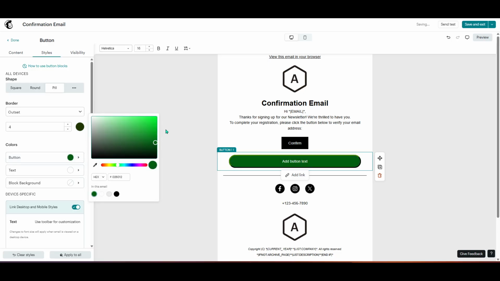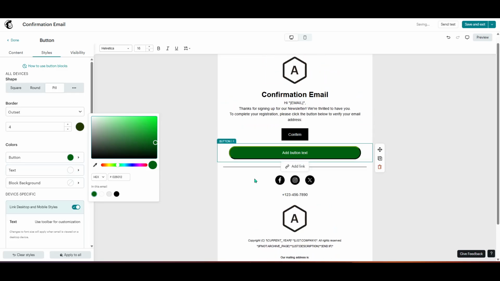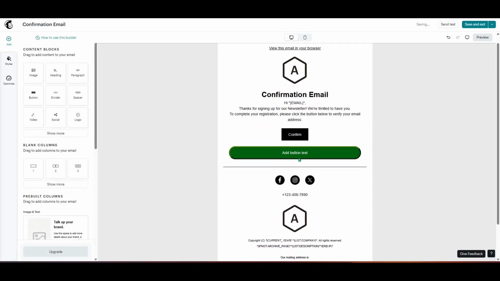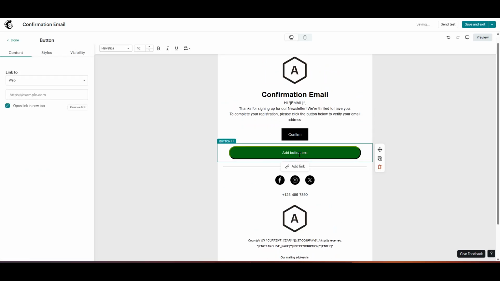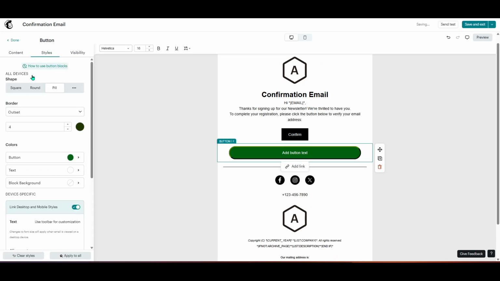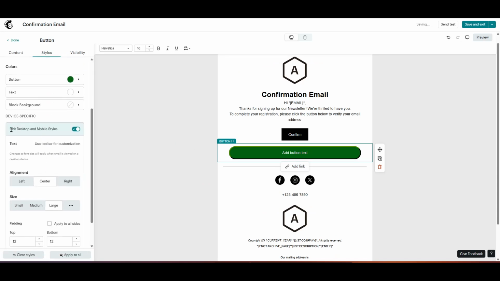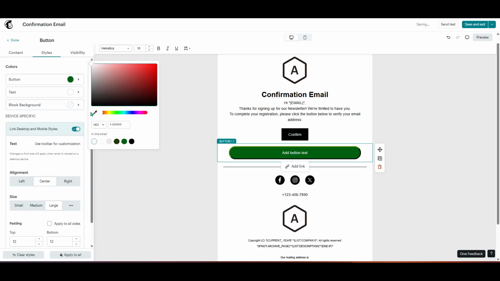And there you go. By selecting a regular button block, opening the left pane, heading to the Styles tab, and fine-tuning shape, borders, colors, alignment, size, and padding, you've customized your Mailchimp button with confidence. That's all. Simple, effective, and ready to drive clicks.